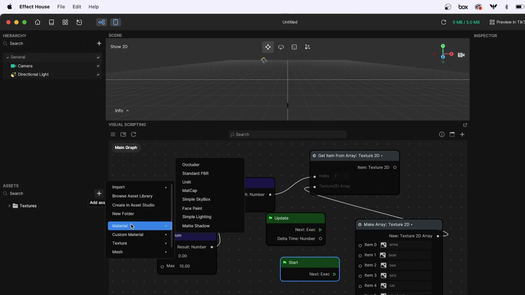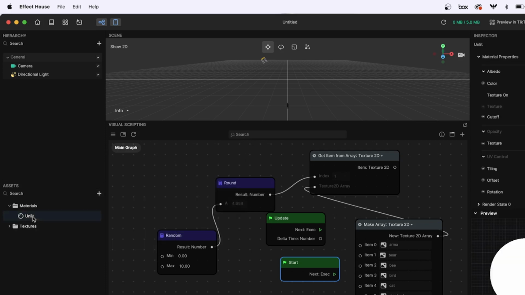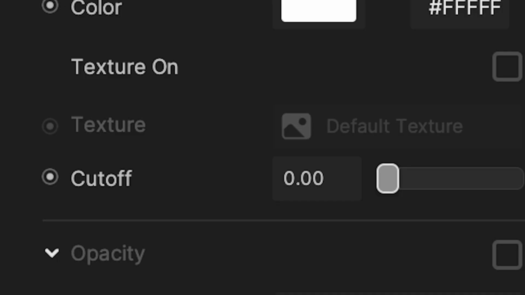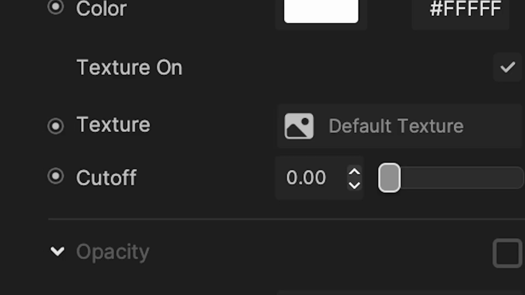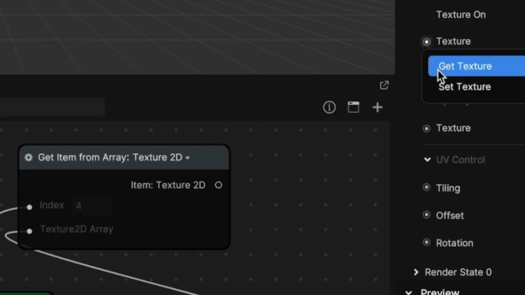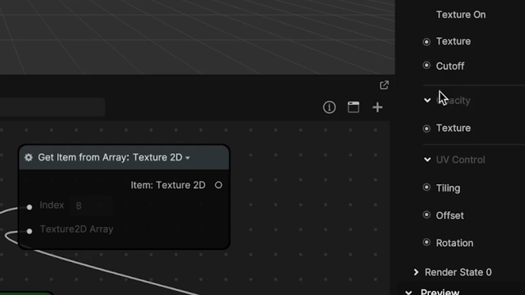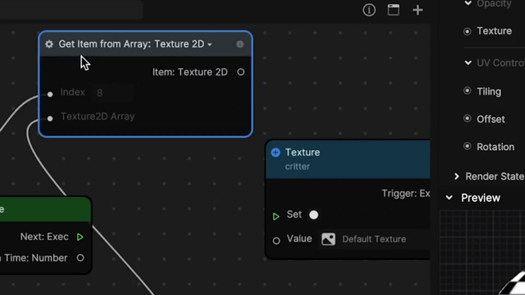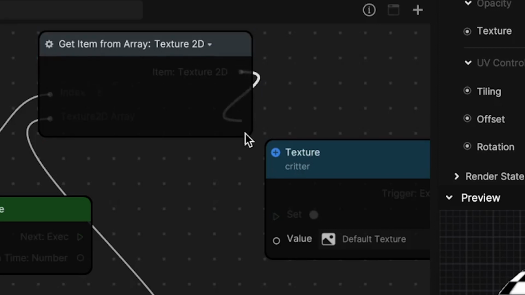Click the plus sign, select material, and select unlit. Here's the unlit material. With this material selected, go to the inspector. Under texture, click on. So this way you can input the texture map. To get it to connect into the code, just click that dot and use set texture. The value of the texture will become from the get item from array. So click on that node, output, and click on the value for the input.